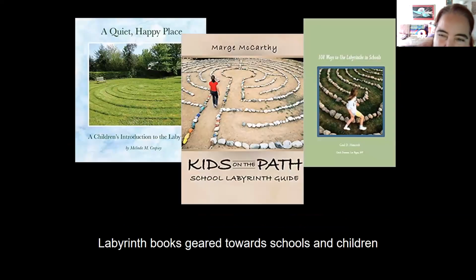And then I wanted to throw in a slide about books that focus on labyrinths in schools, because I believe that's a lot of who we are here today. Kids on the Path is by Marge McCarthy, and she's been at it for years in New Mexico. 108 Ways to Use Labyrinths in Schools is just a little pamphlet style book that's chock full of things to do with labyrinths. And the one on the left is geared more towards kids and helping them find good things to do with labyrinths and get support for that.